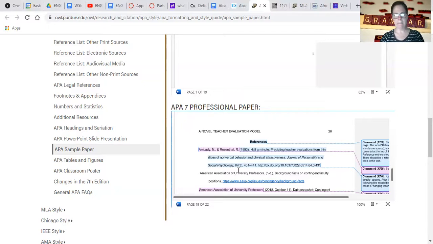Notice that in APA format, we have volume 64 and number 3 in parentheses. One is italicized, one is not italicized, right? So this is a scholarly article citation. And then there's a URL for the location of the article.